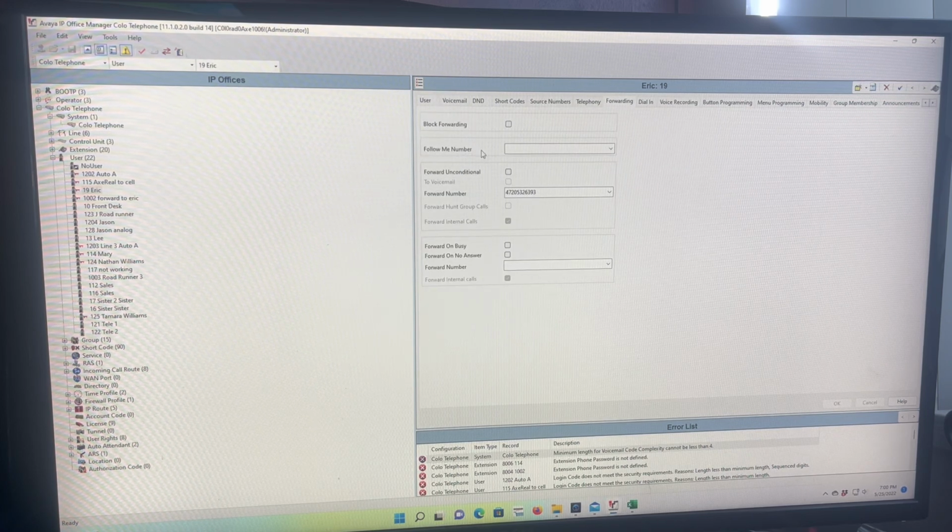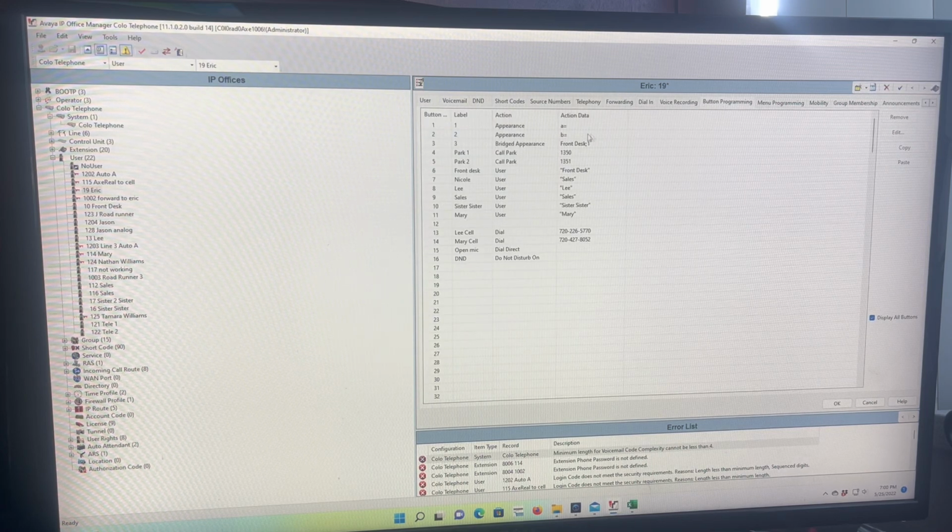You may also need the forwarding tab. Here is where you can set the number for forwarding your desk extension. You can also turn it on and off from here, but your IT vendor has most likely made a button for forwarding. That button will be listed on your phone, and this is where you will change the buttons.